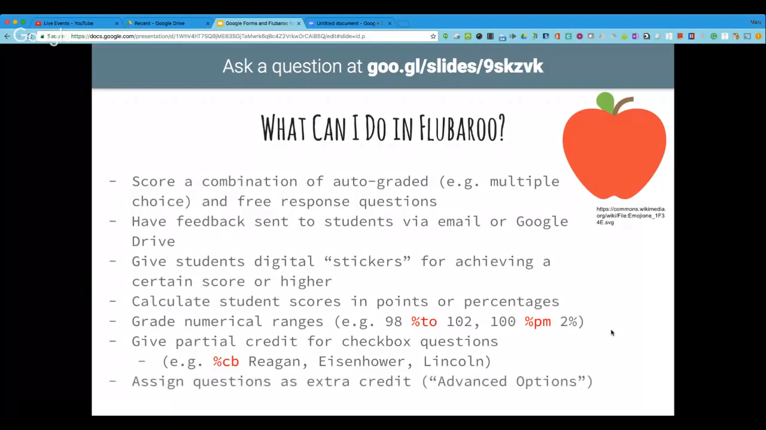And you can also assign certain questions in your quiz to be extra credit. Once we look at some of those advanced options, you can turn that on so it won't be part of the main grade, but it will be additional points that students can get.